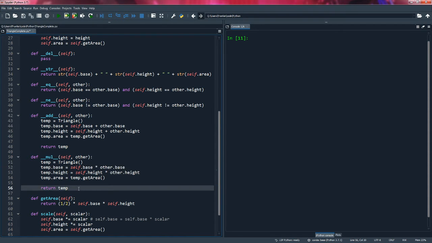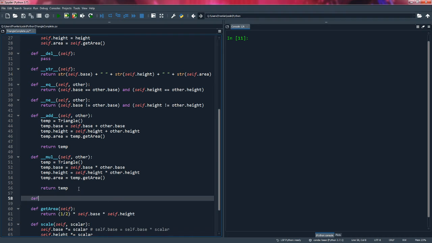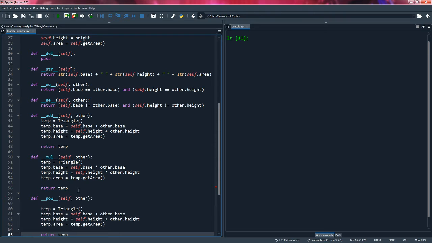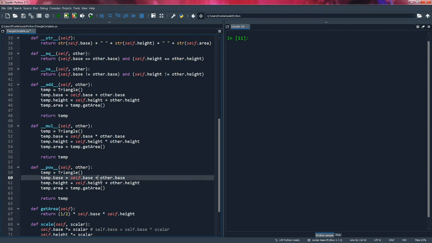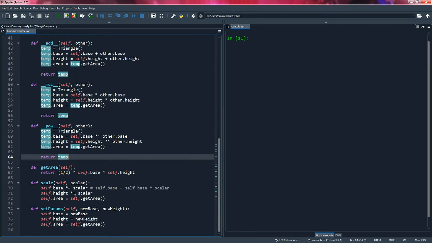Next we'll have power. Def pow, self, and other. Same methodology. The only difference now is that we exponentiate instead of add. We use the exponentiation operator, and that should get everything done.